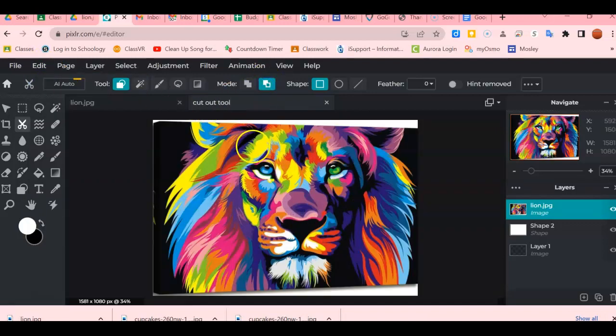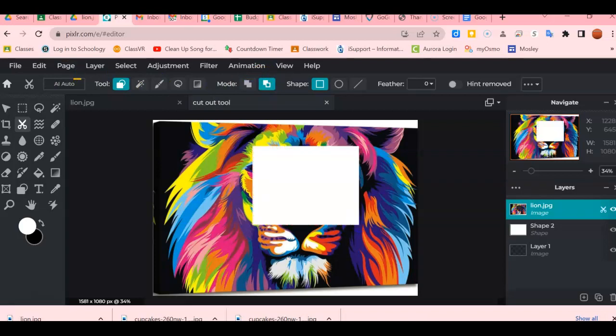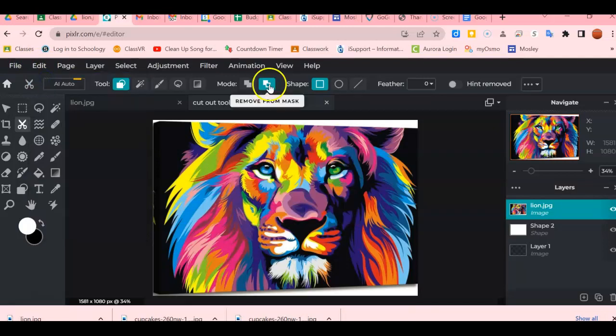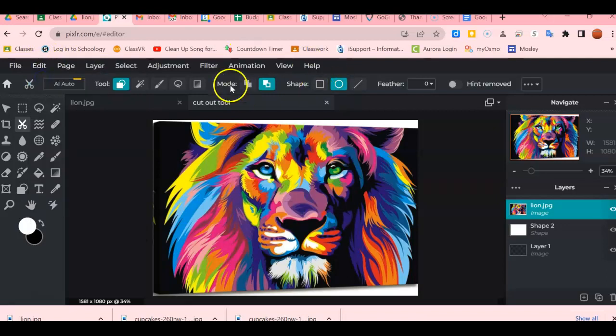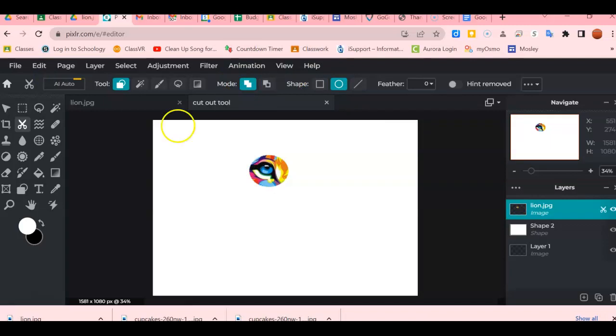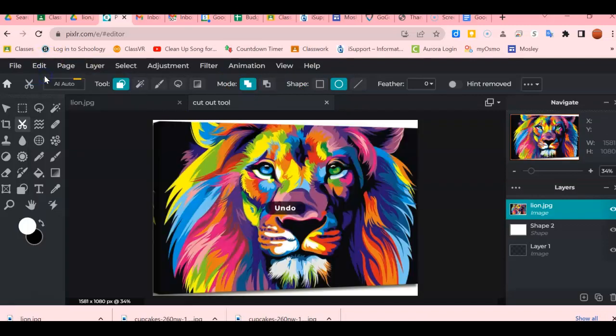Remove from Mask is going to remove the part that I select and leave everything else. Don't like it, Edit Undo. Other shape, do the same thing with a circle. It's Remove from Mask, so it removed it. If it's Add to Mask, it's the only thing that will be there. So that is with the shape.